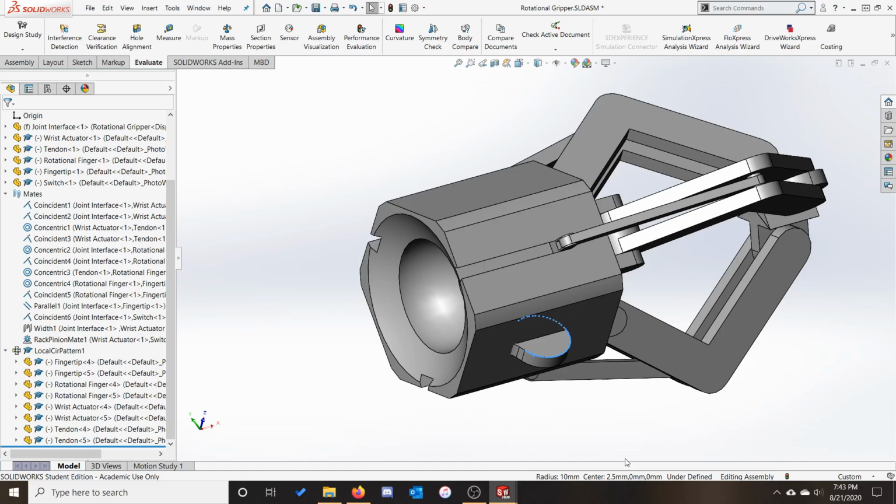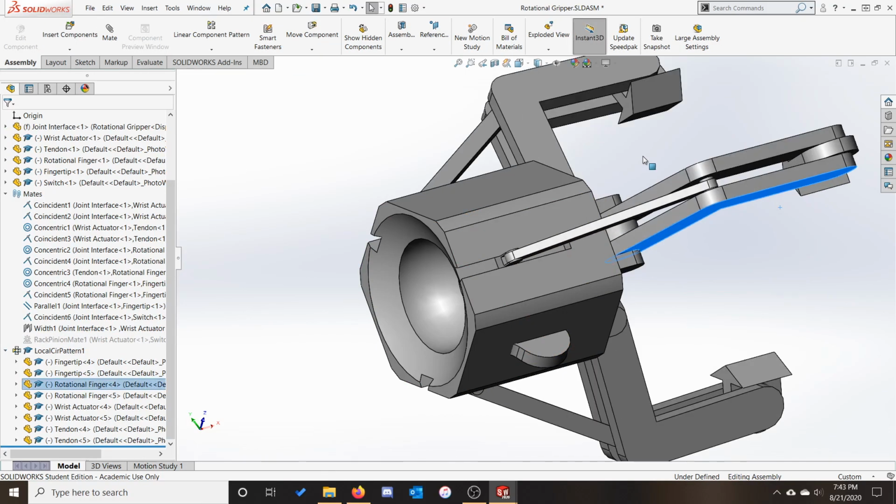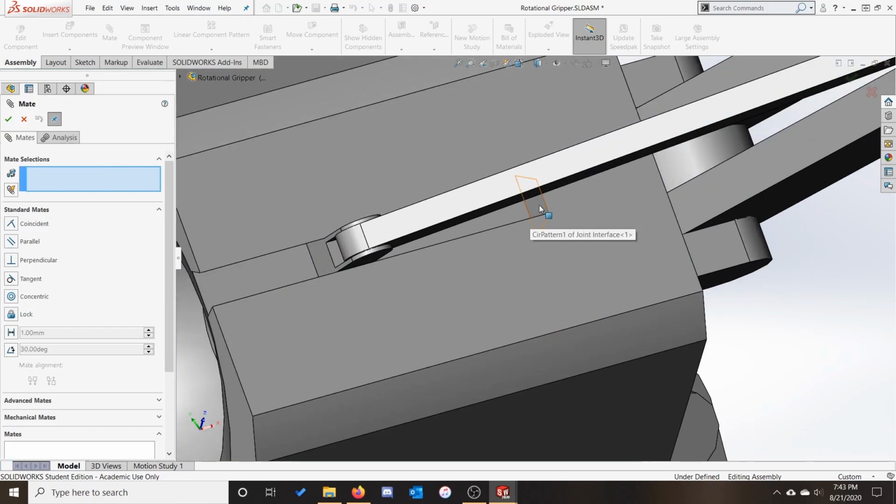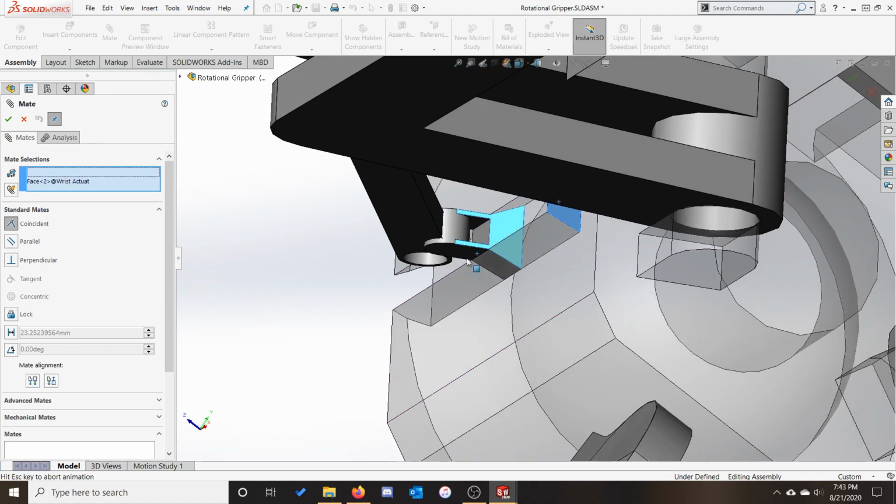The concept is that you can suppress your advanced and mechanical mates, move the components to their desired position using dummy mates, then you can suppress the dummy mates, unsuppress your advanced and mechanical mates, and everything should be set. We'll begin by suppressing our rack and pinion mate. And after we've got that suppressed, we can adjust our finger position to get access to the surfaces that we want, and then we can go in and add a coincident mate between this surface and this surface.